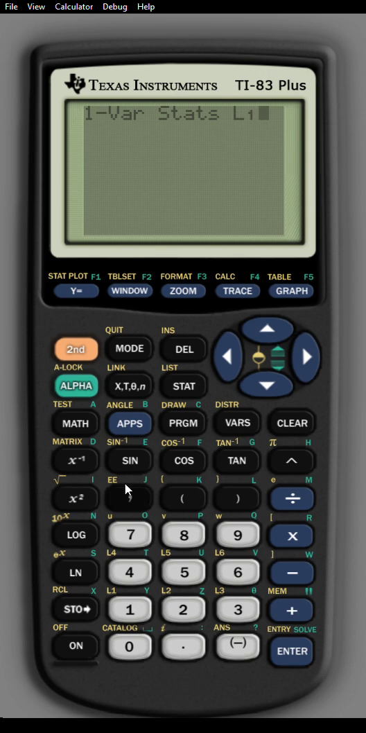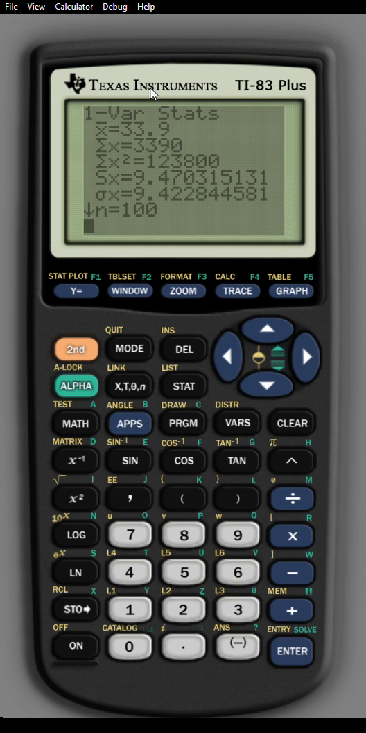Now I go ahead and hit comma and do the same thing for L2 to show my frequency column is L2. If I don't have two columns, I don't need to put two variables. Now go ahead and hit enter and bam, there is the mean, the X bar for this table of data.